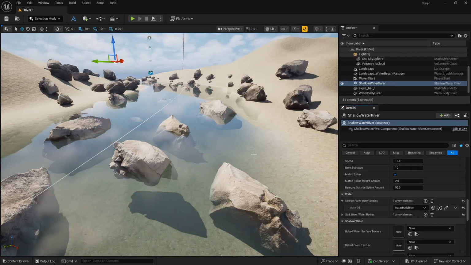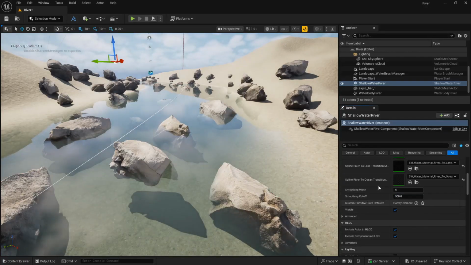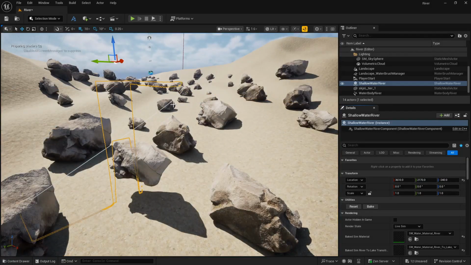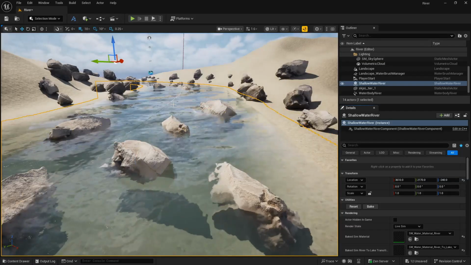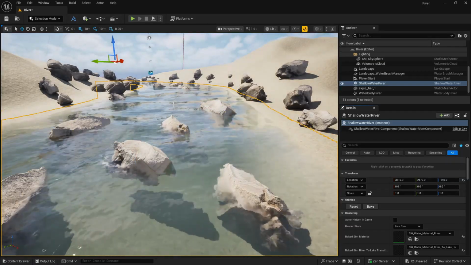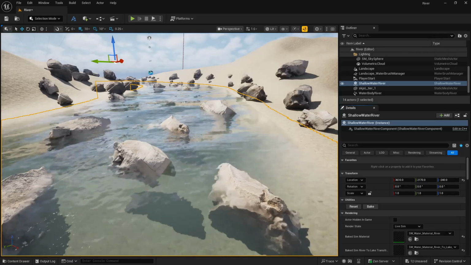Once it is done, just give it some time. You can see this is looking really good, but what I'm going to do is go upwards and click on reset, and the water will start flowing from here. So let's click on reset, and now you can see the water has started flowing, and this is looking really good, guys.